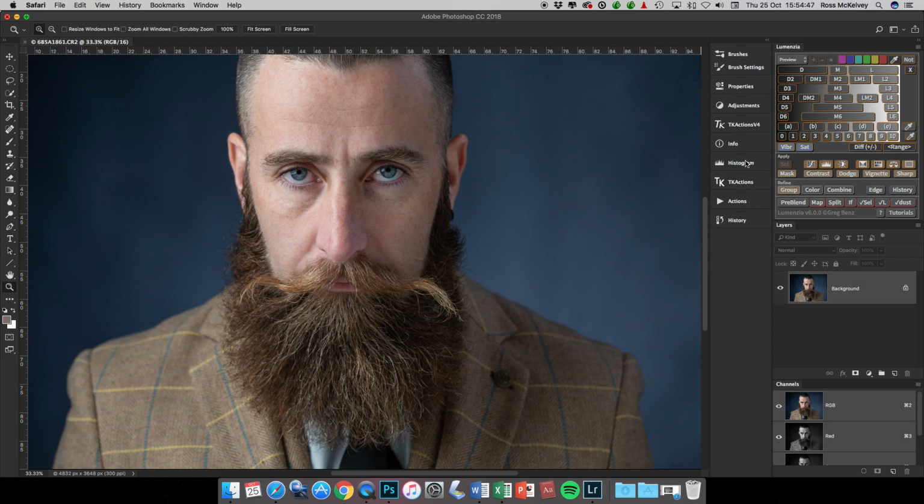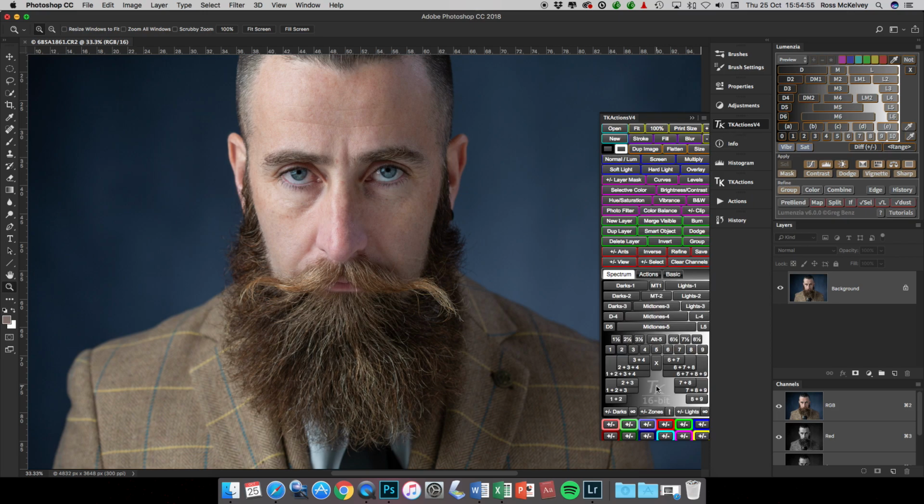That's the Lumenzia panel there, or TK Actions as well is one that I recommend. There you can see TK 16-bit, all the masks that action panel creates will be 16-bit masks, so hopefully they will avoid any of the problems.